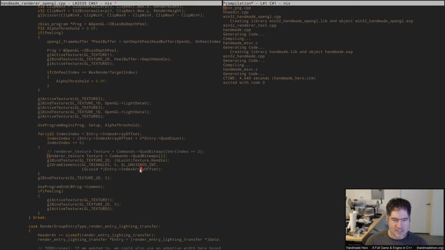Because we are going to change how we're specifying this. And then when we go through here, I'm just going to pass the index array offset as whatever the index is that we're currently on, like that, right? And that's how many indices in we want to be. Now I think that has to be a byte offset. So I think we want that to be like this. But that's about it.